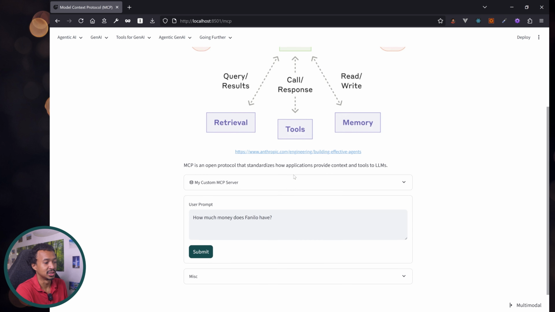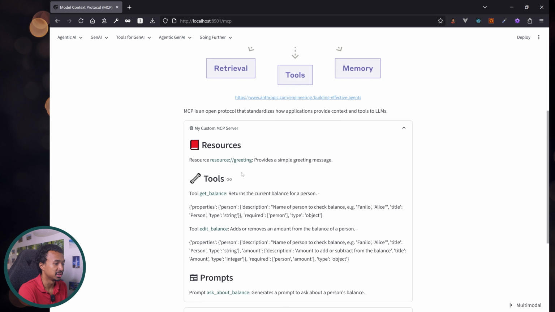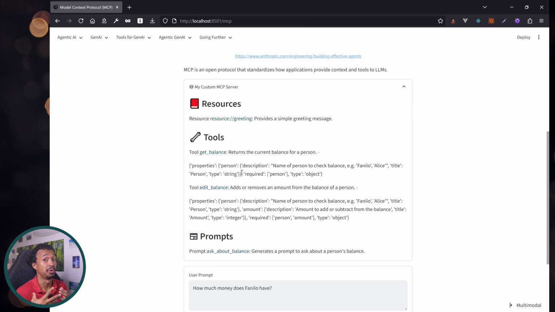I wrote my own MCP server for fun. Here, let me show it to you. An MCP server will provide three types of information. You've got your resources. For example, this is a resource for greeting, where if I ask for a greeting message for Fanil, it will provide a simple greeting message. In the resources, that's where you put all of your RAG information, your database information, or all of your SharePoint information. You can put it as a resource URL in the MCP server.